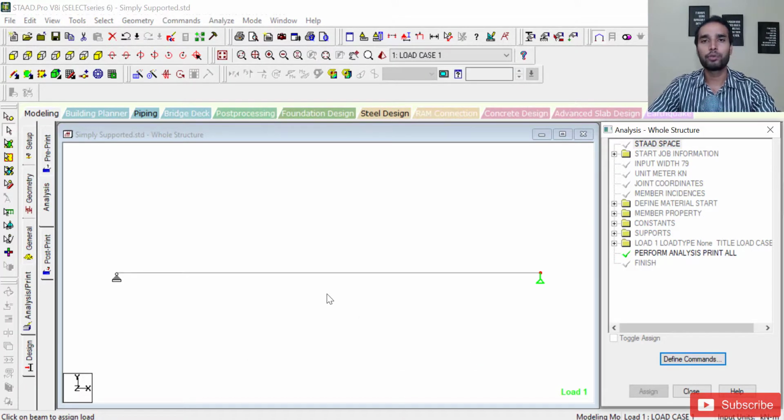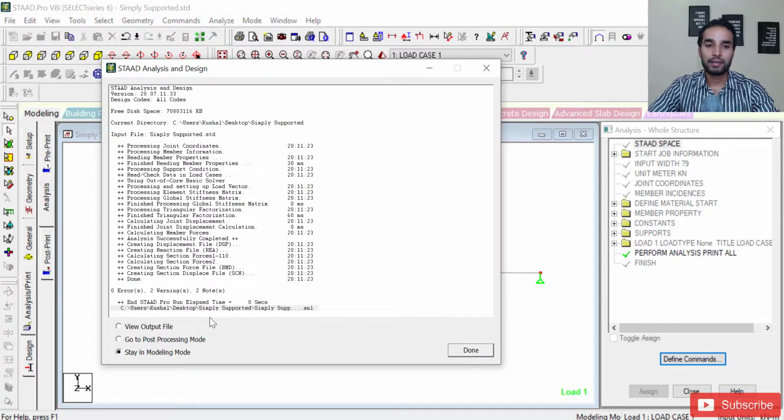By the way, I'll be going into the post-processing mode, so I won't be needing all those. Design is ready for analysis. I'll just go to analyze and run analysis. So my analysis is done. I am getting 2 warnings, but I'll keep these 2 warnings for a separate video. These warnings are just warnings. They are not errors. So I'll talk about these warnings in a separate video.